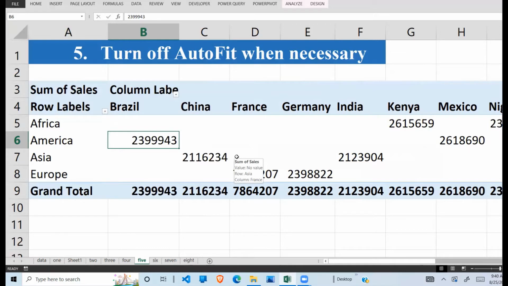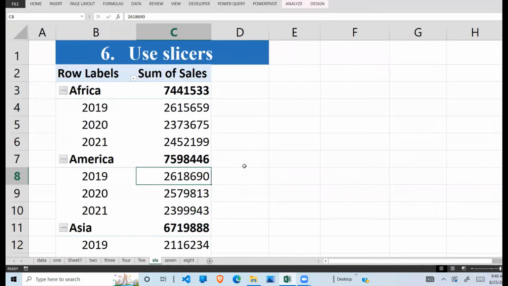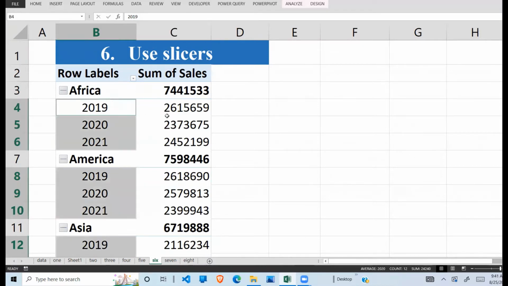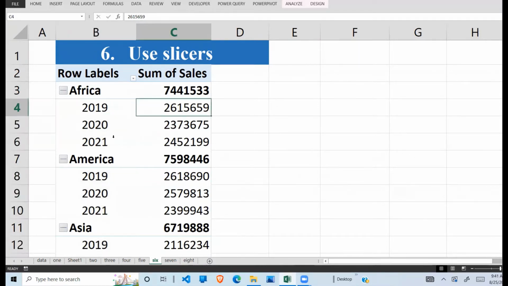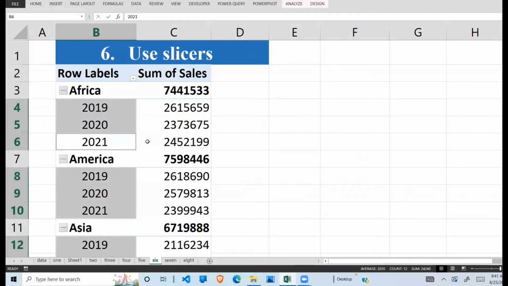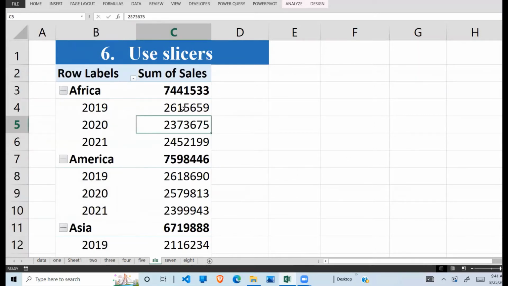Tip number 6 is about using slicers. Slicers help us to filter out data based on what we want to view. For example, here we have data showing Africa for the different years. So maybe we want to see a particular country, or a particular year filtered out. From here, we can use a slicer.